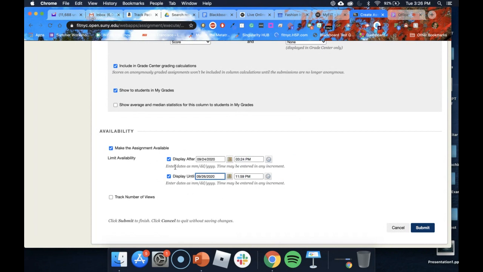For our situation, for what we're doing today, I'm going to keep it open right away. So I'm going to remove these two check marks, and I'm just going to make it available because I'm going to go in as a student next.